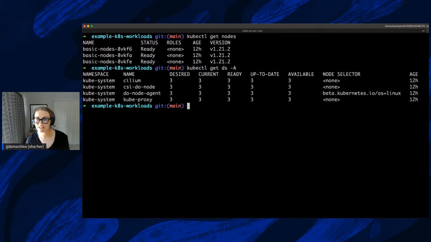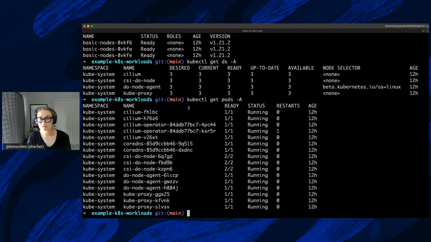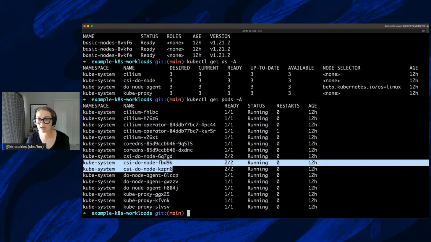But let's see if we can see the individual pods running on each node. So if I say kubectl get pods from all the namespaces, and I'm going to focus on, let's do CSI-DO node. All right, so in these pods, you can see I have 3 pods running that have been generated by the CSI-DO node DaemonSet. So it's 1 pod per node. Those things are running in the background.